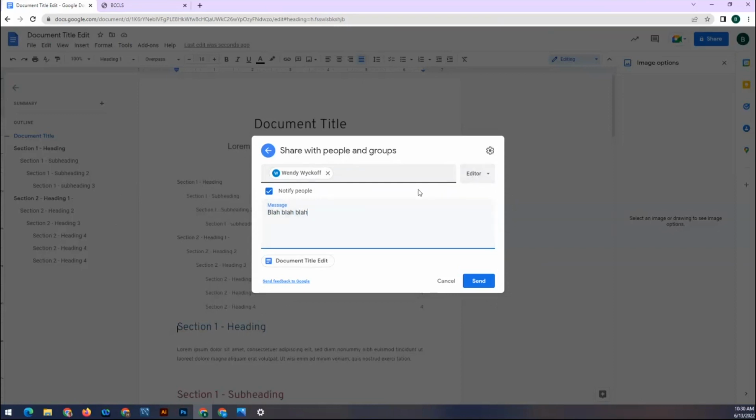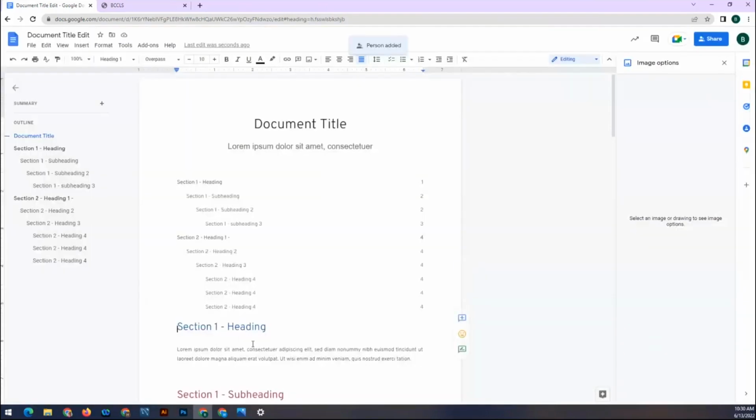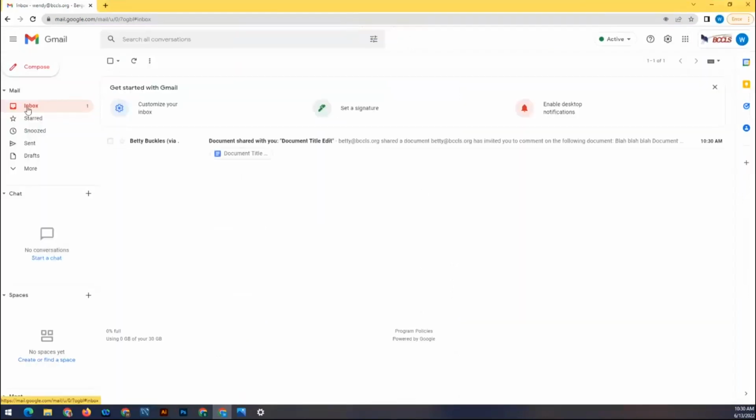And then I'm going to allow her to, let's say she's a commenter rather than a viewer or an editor. An editor would allow her to edit that document, but I'm just going to say she can comment on it. And then I'll send it. So right away, she'll be notified. And I'm just going to flip over to her email, refresh the email.